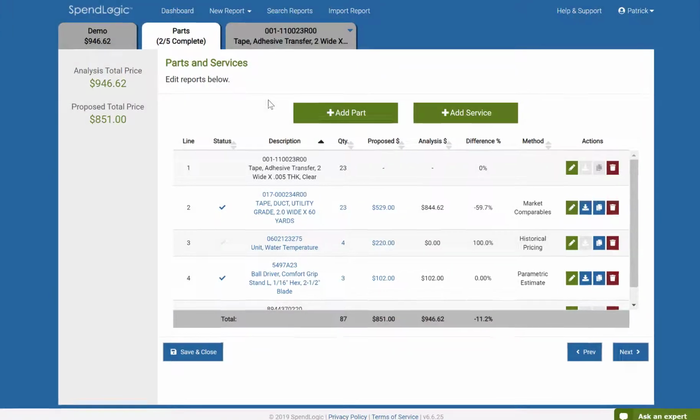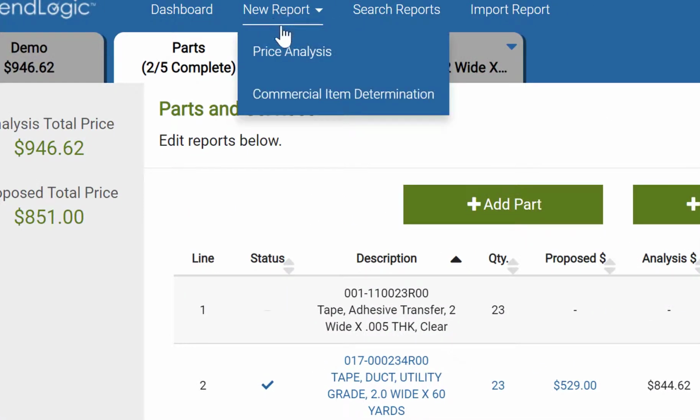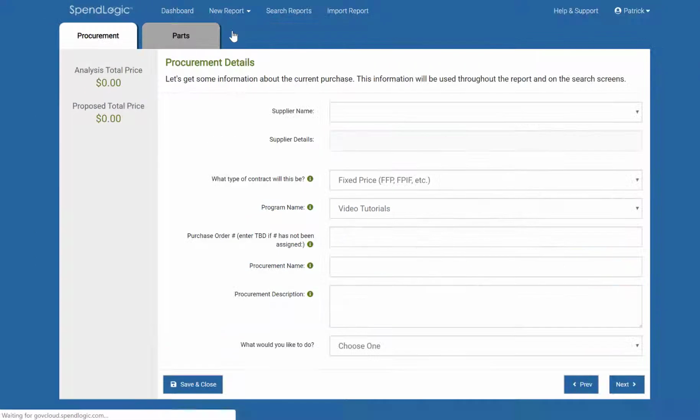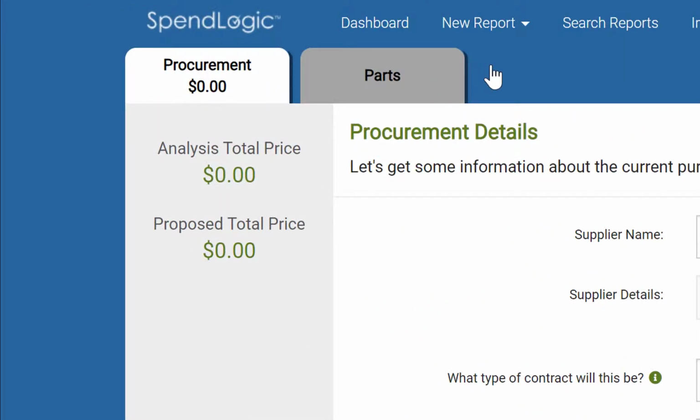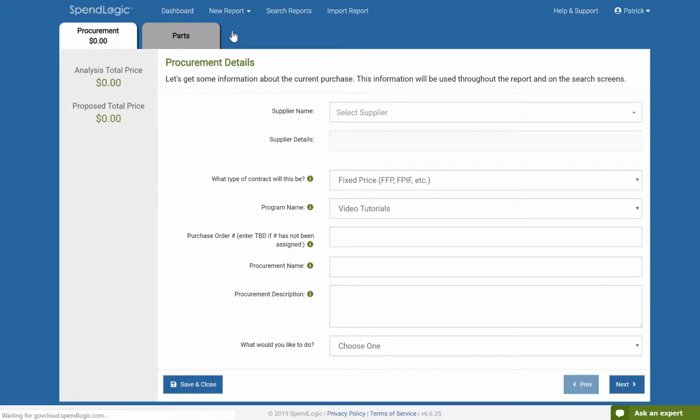From any screen in SpendLogic, click Start a New Report and choose Price Analysis. This opens the Procurement tab. Here, we will be providing information that will be used in the header of our final report. The information on this screen is also what's used for the Search Reports screen. Anything you type here becomes a searchable data item.